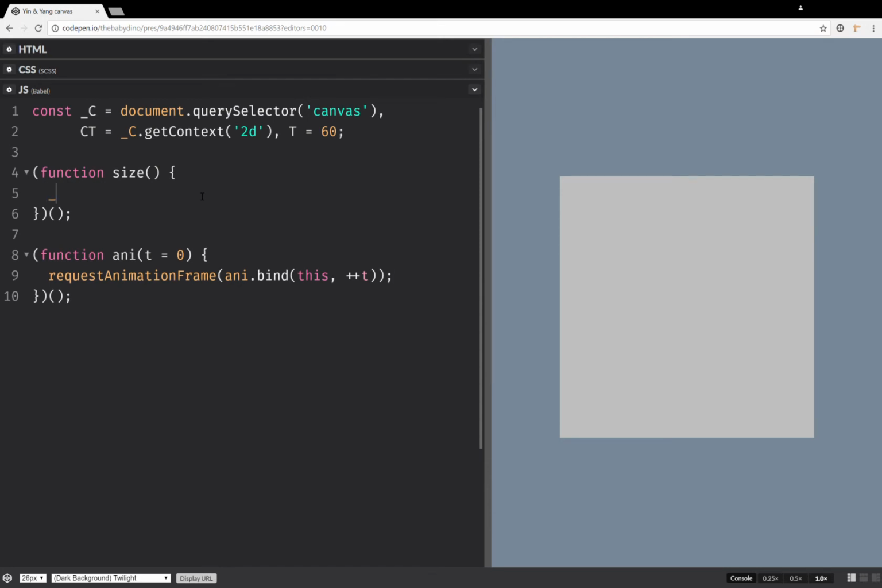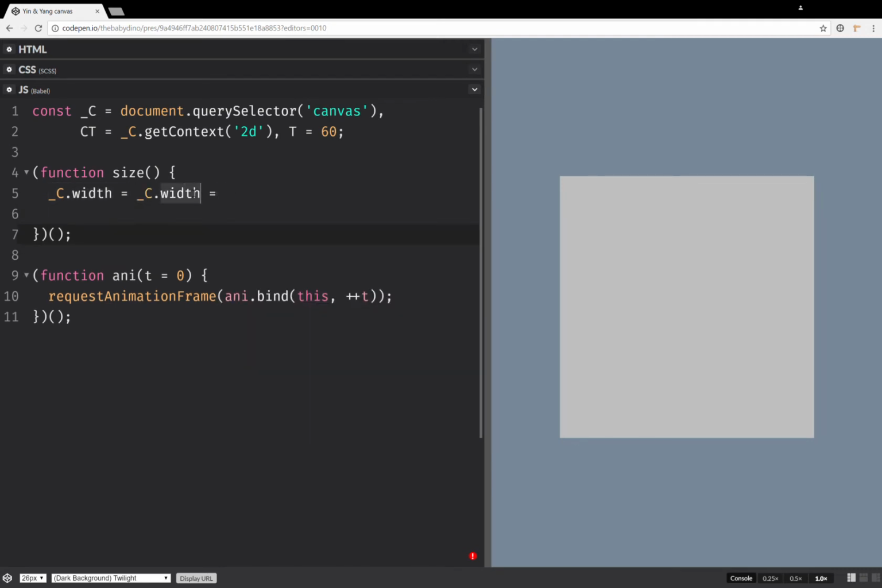And here I'm going to set the canvas width, here is going to be height, and get bounding client rect. I hope this is the function. Okay.